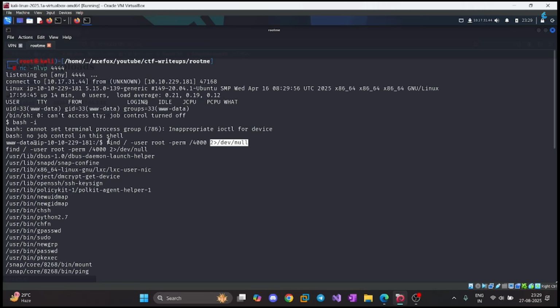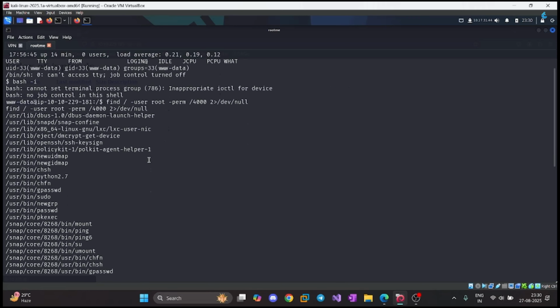Once the command is run, there would be a lot of error messages, and this particular part of the command, 2>/dev/null, sends our error messages to /dev/null. So it's better for a clean and neat output. This command finds all the root-owned SUID binaries, by the way. Now we have many binaries listed here, all of them with the SUID bit set.